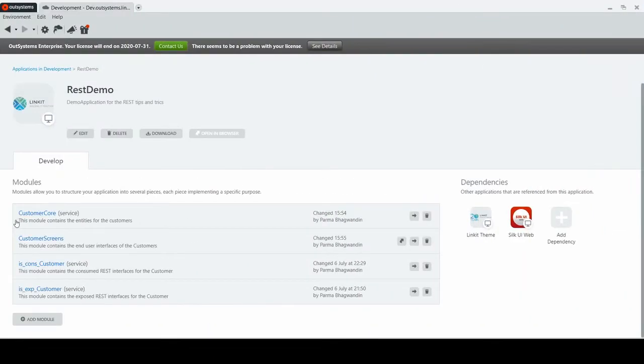This is what your application could look like. You have your core module with all the entities. You have your integration layer that consists of two modules, one with the consumed interfaces and the other one with the exposed interfaces. And last but not least, you have your end user module.